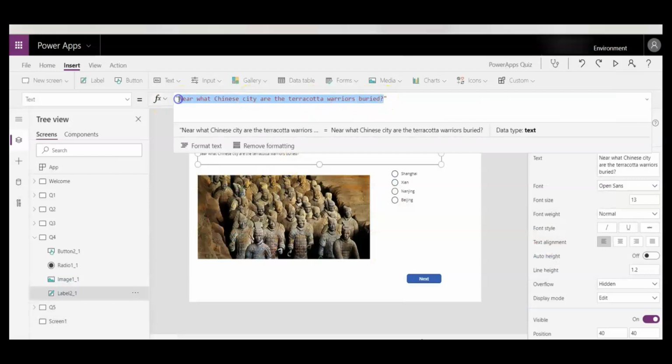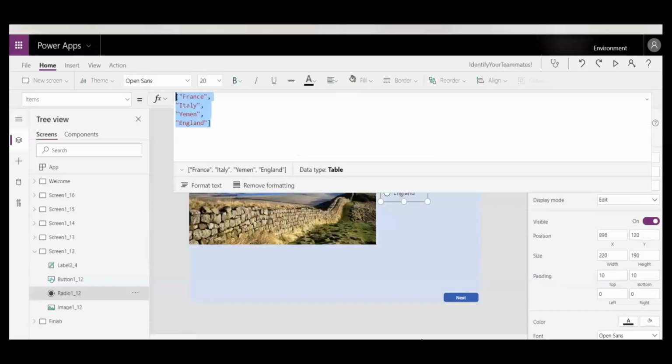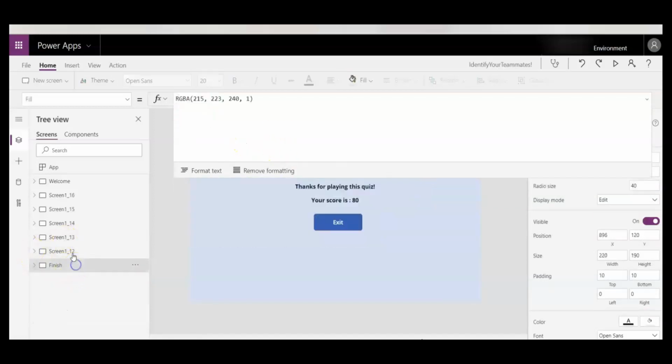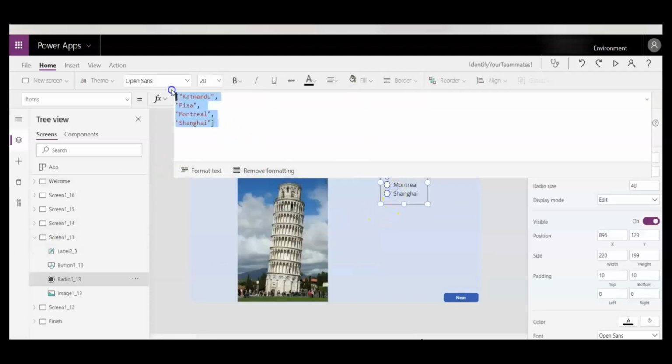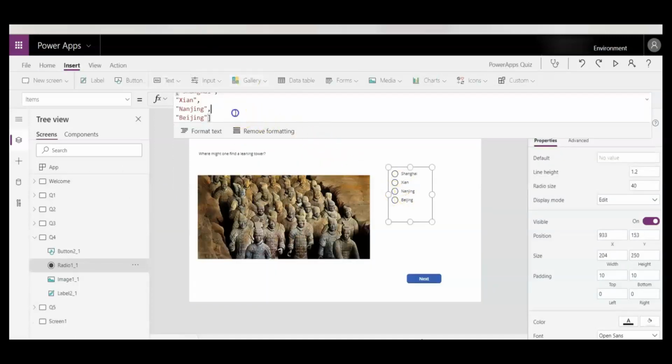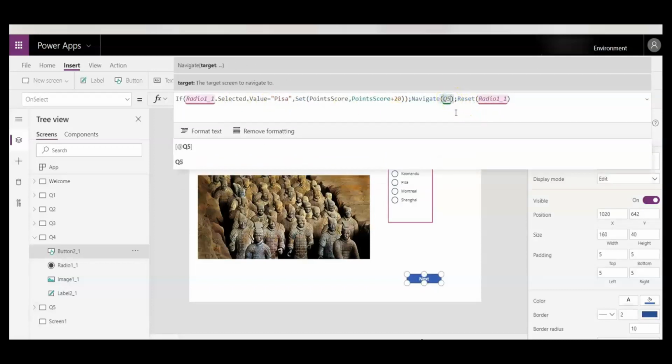Where is the Leaning Tower of Pisa? These are the options. We'll copy from here and paste it here. If the user answers Pisa, then it will navigate to question 5, and the latest value of the points score variable will get added 20 more points.